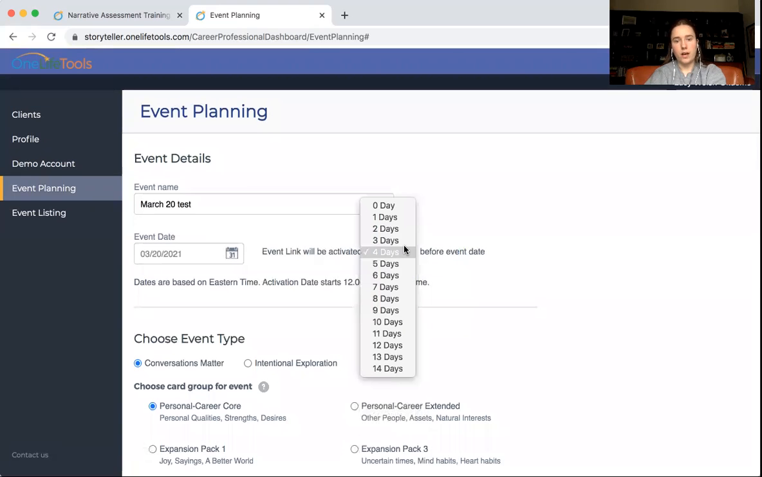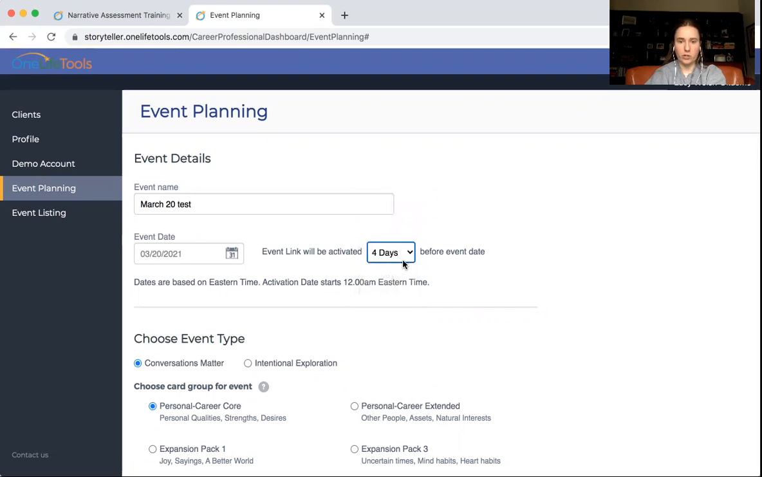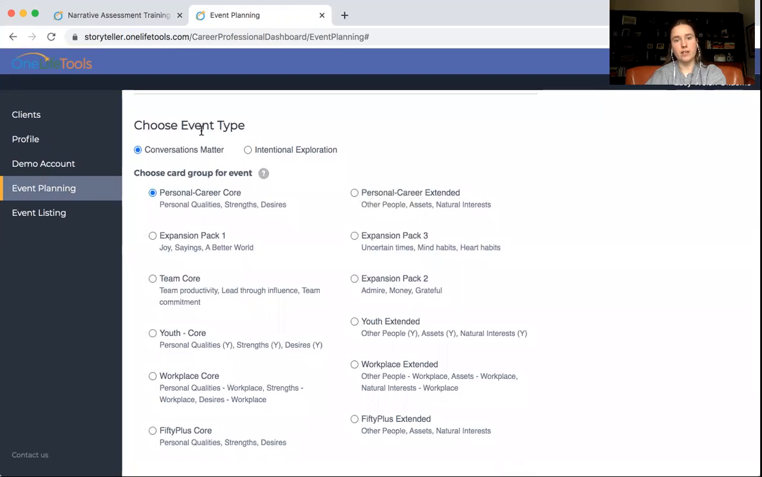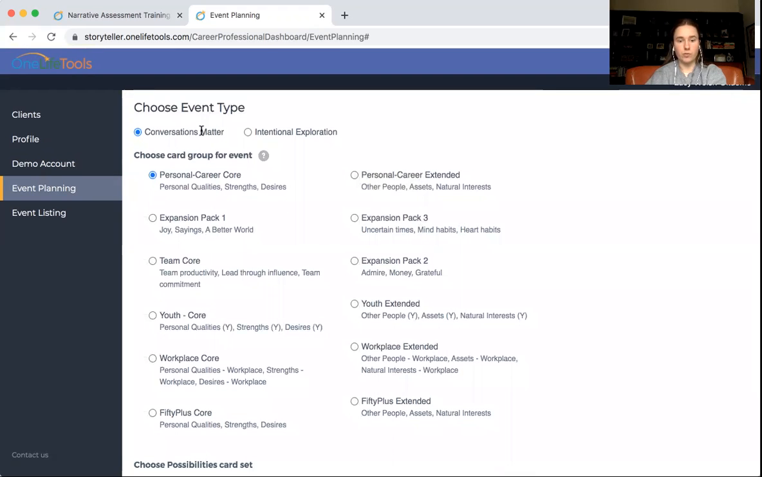If you go too far, if you select a previous date, a date that has already passed, then the event won't save. So make sure you select a day that is now or in the future, which would be one of these days here. Then you scroll down and this is where you choose your event type and your card groups for the events.